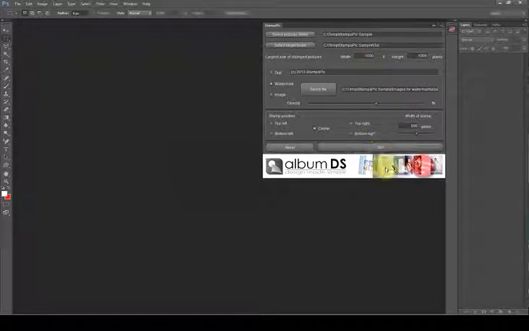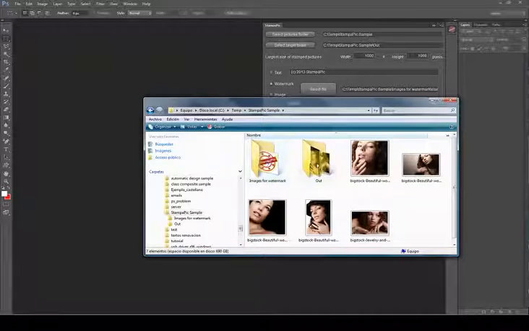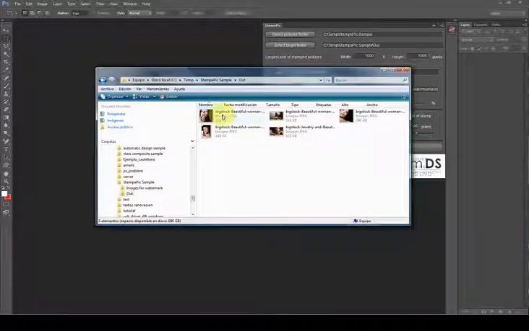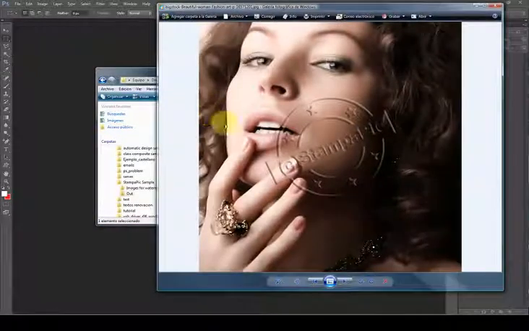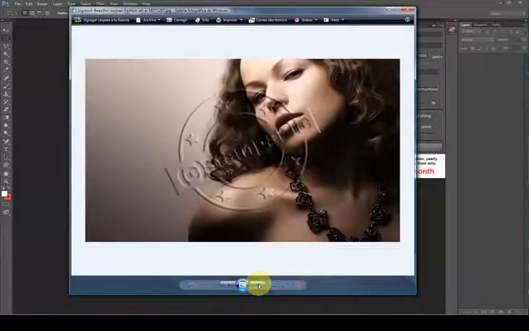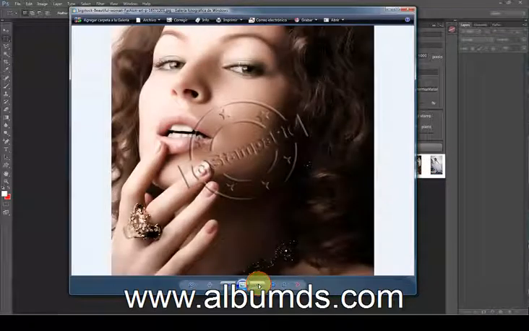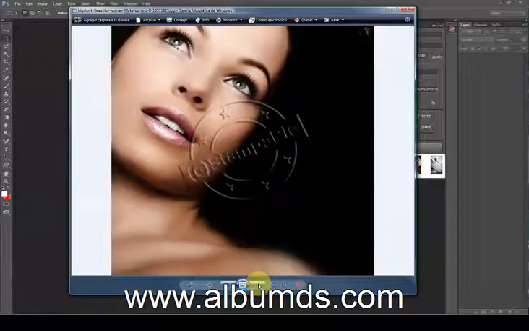Let me show you the end images. I select the Out folder here, and these are the stamped images as a result of the process. Just enjoy!